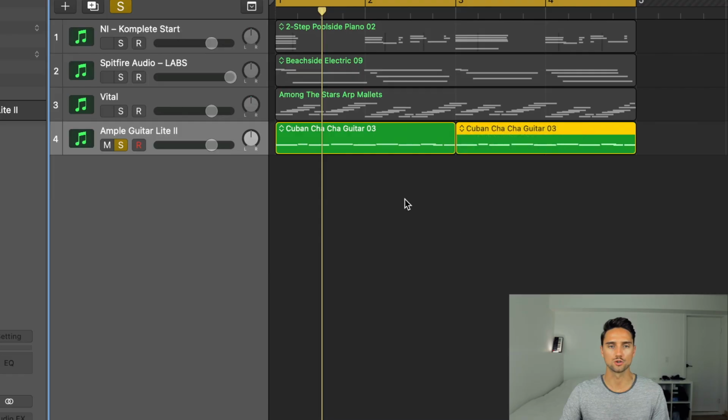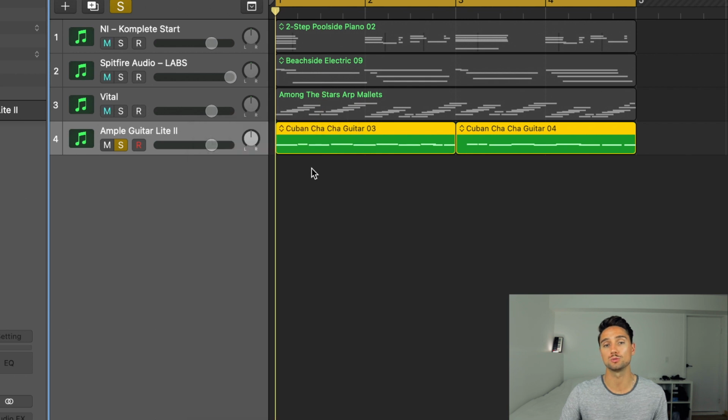All right, and last but not least, what we've come to with the fourth and final software instrument of these 7 free plugins is Guitar Lite 2. Guitar is a really hard instrument to sample, and I think they've done a great job making a plugin that actually emulates a guitar pretty close to what a real acoustic one sounds like. So let's pull up some MIDI, we'll put it in here, and I'll give you a show of what it sounds like. So this is Guitar Lite with the Cuban Cha-Cha guitar MIDI here from Apple Loops.